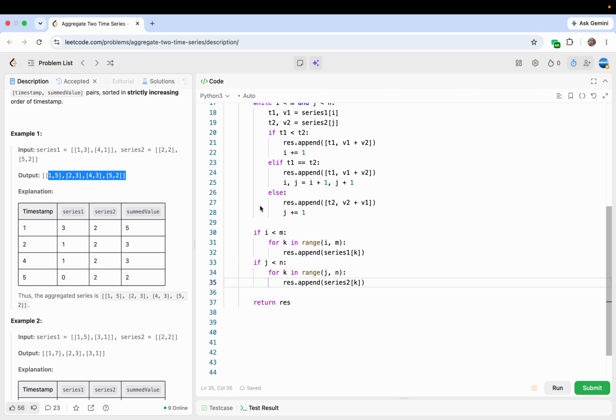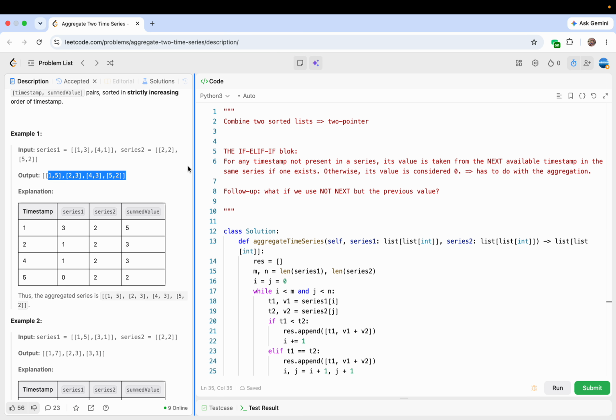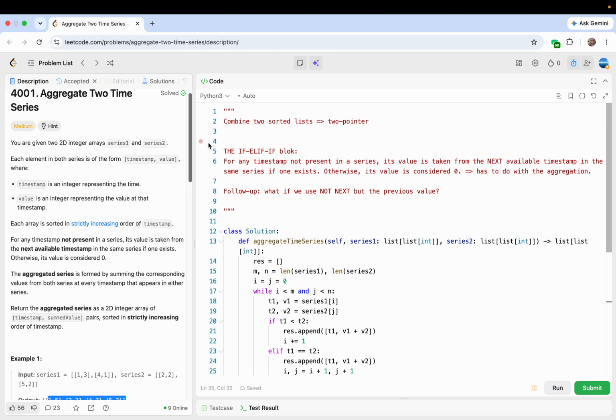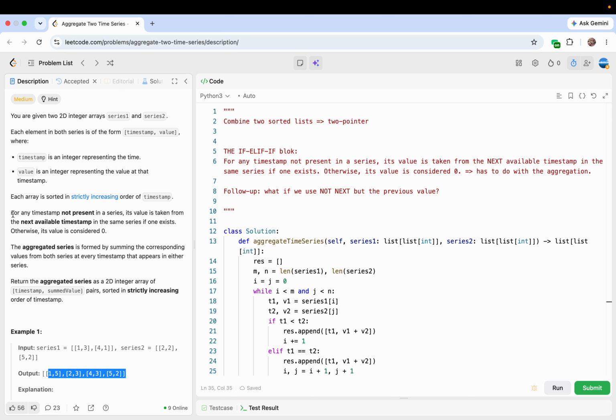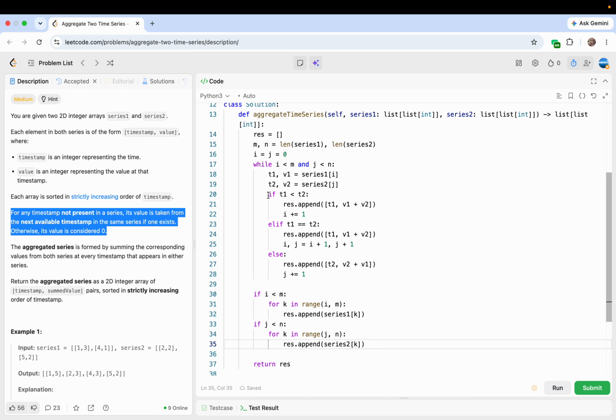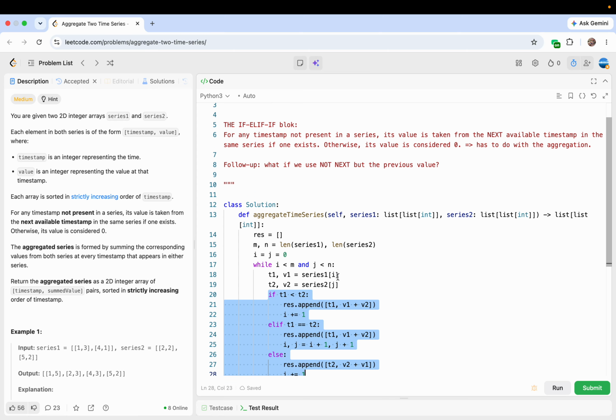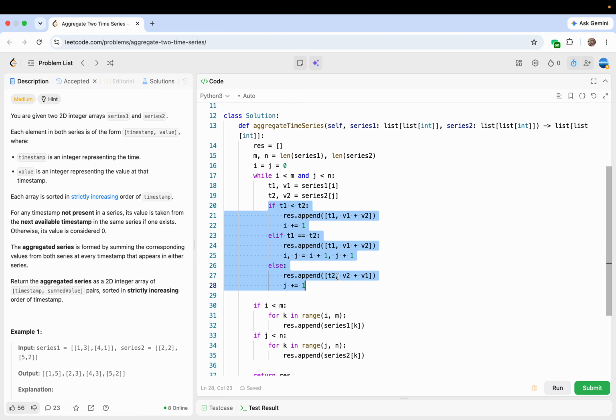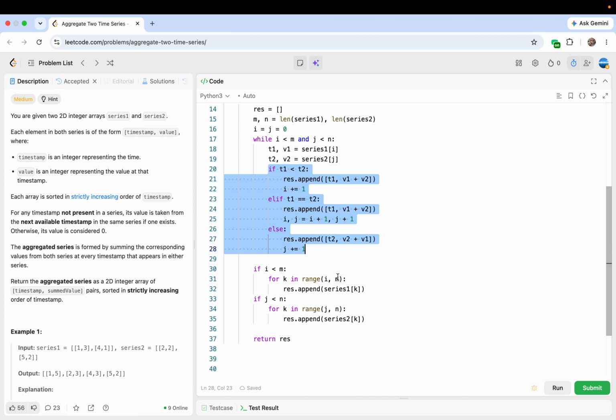So let me give you a quick summary. So first, you could map this problem to combine 2 sorted lists, so you basically half solved the problem. Then once you can identify this part to the if-else block in the coding, so you get the key point, then coding out should be rather straightforward.